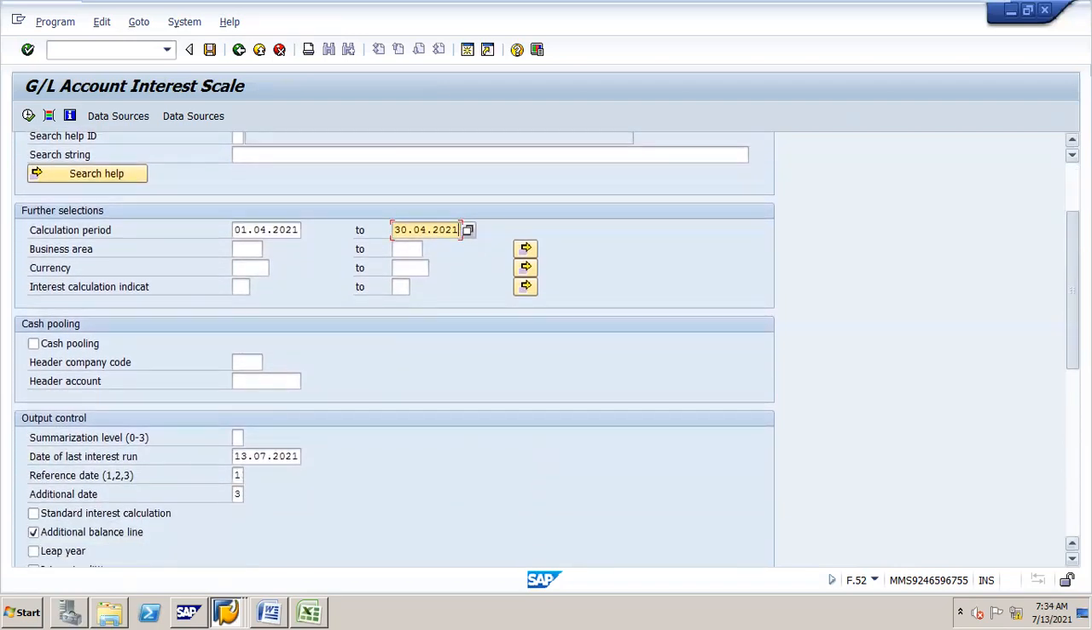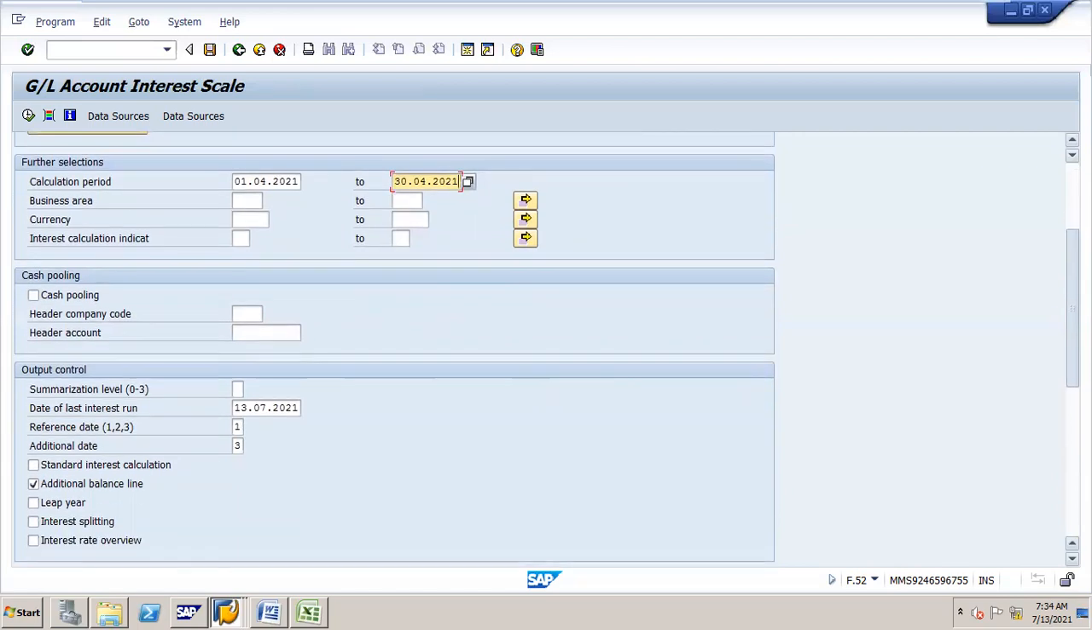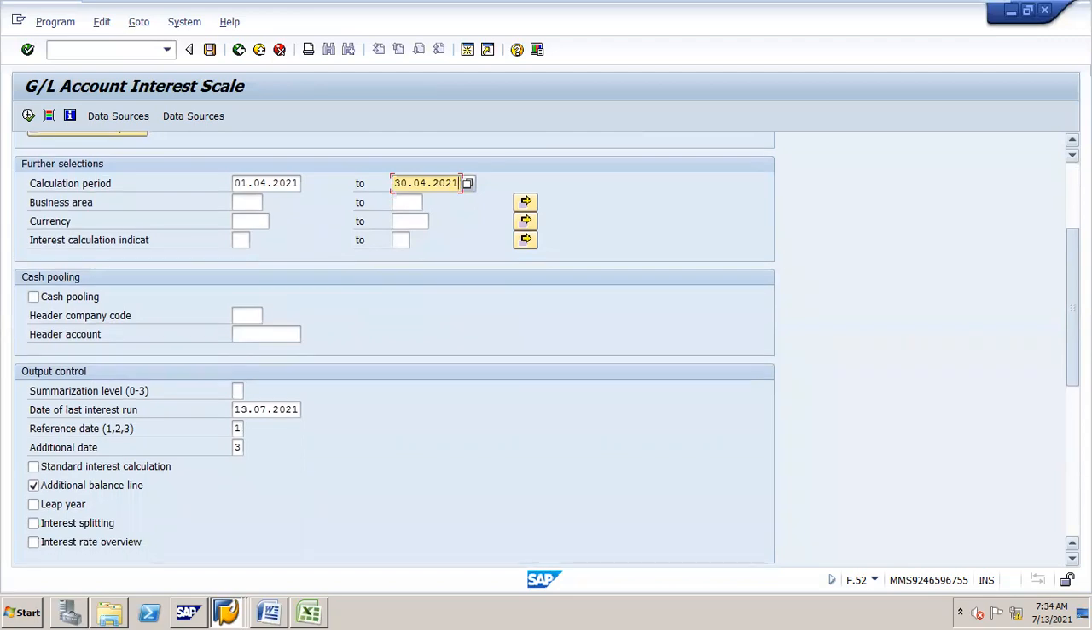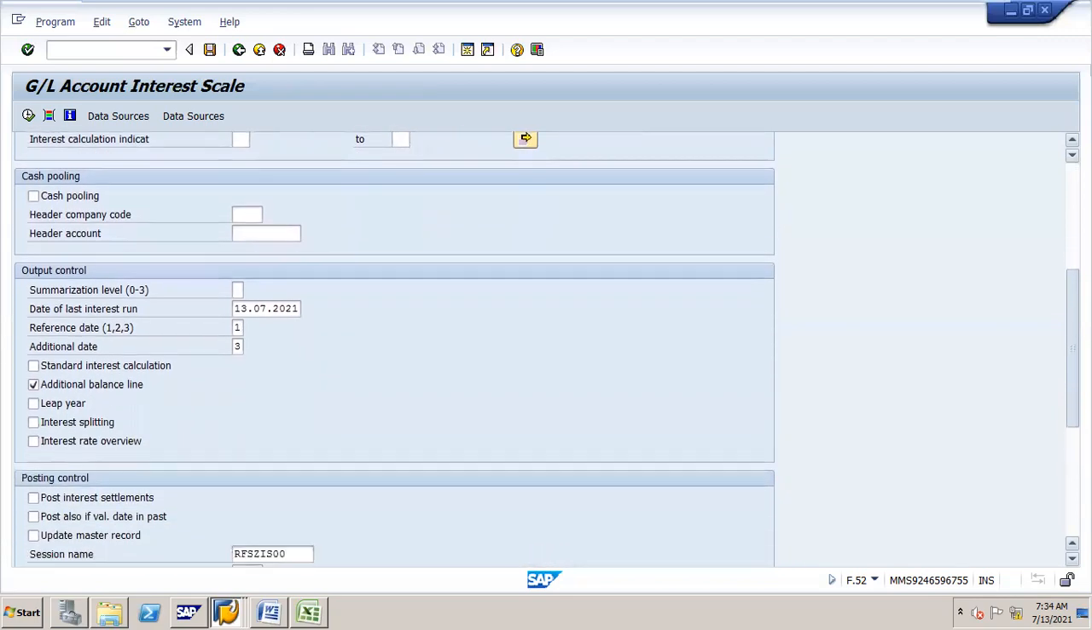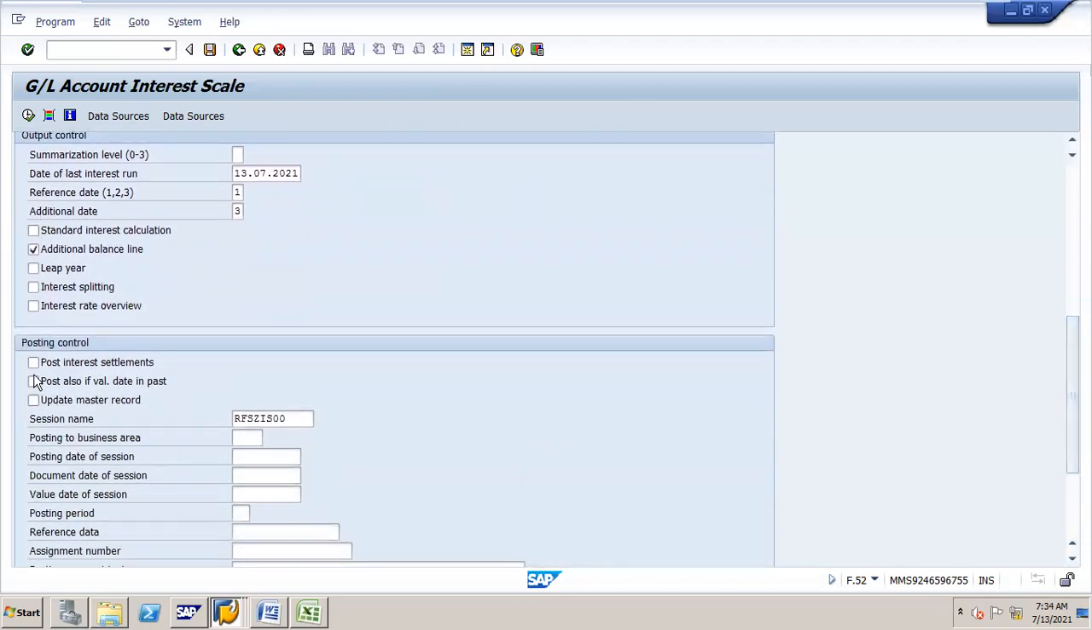To post to the GL, before I did not post anything. I just wanted to show you. So I just gave a period and just ran it. Now I want to post this interest, so I should update the GLs. To update the GLs, you should select this post interest so that it can post the interest to the PNL account. Update master records also, GL also.